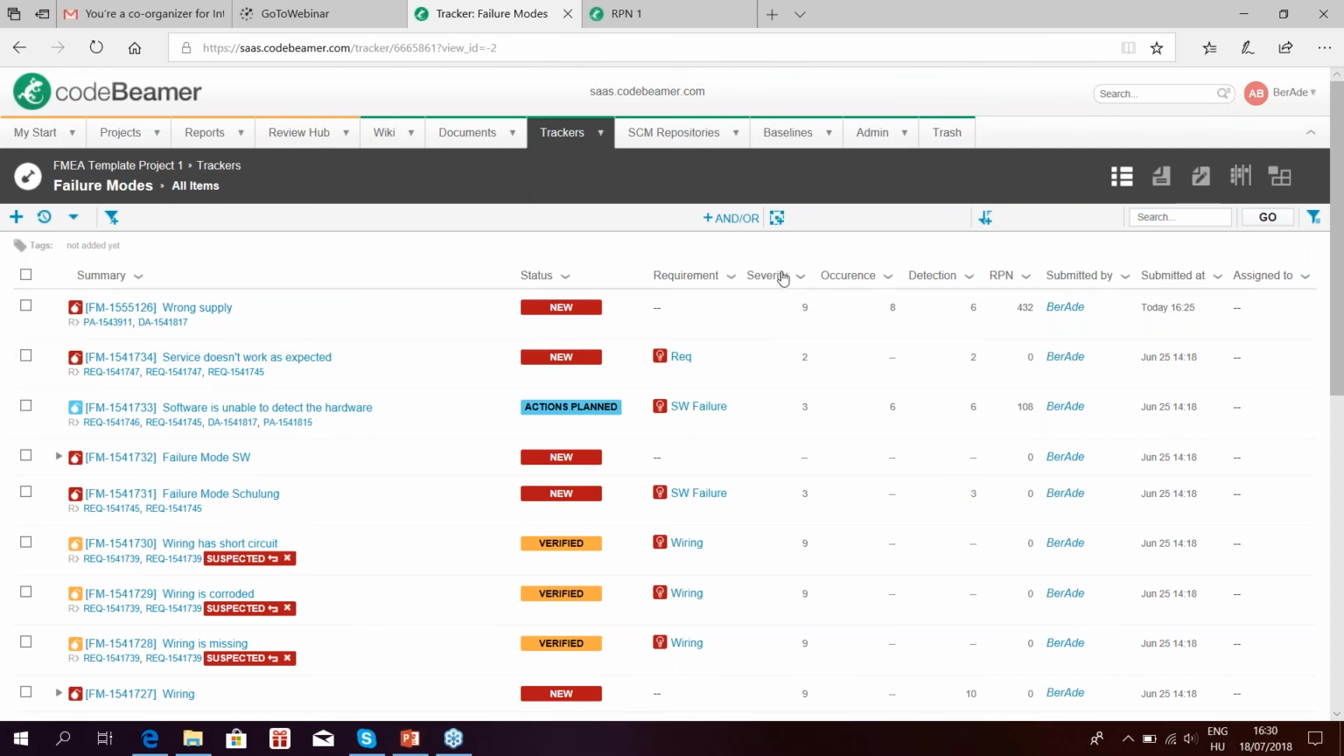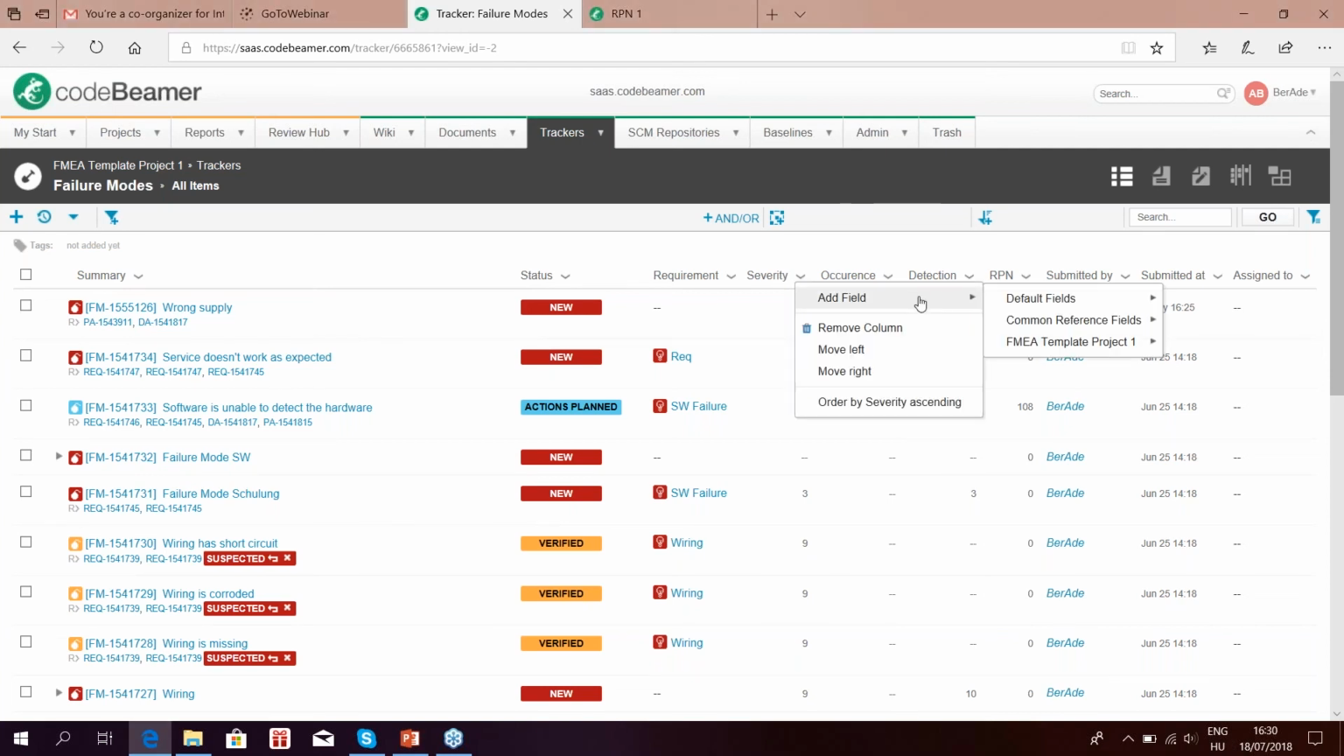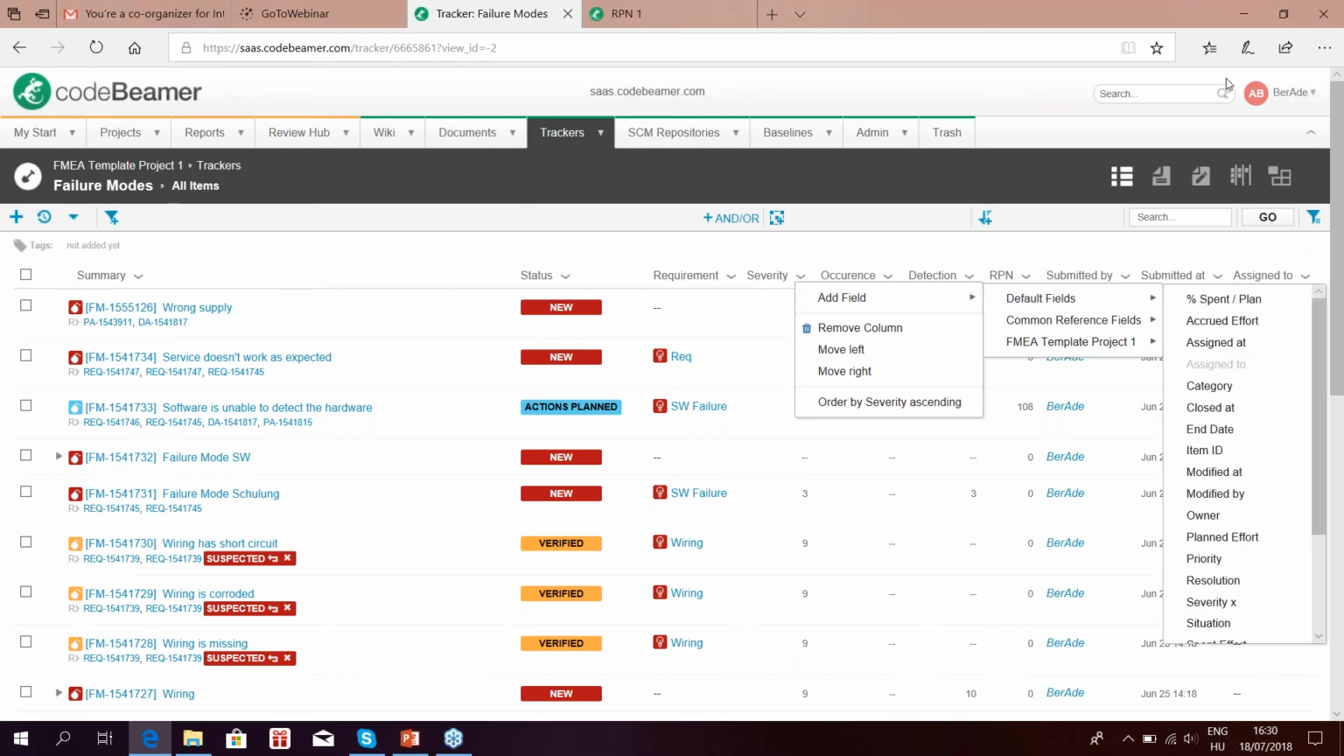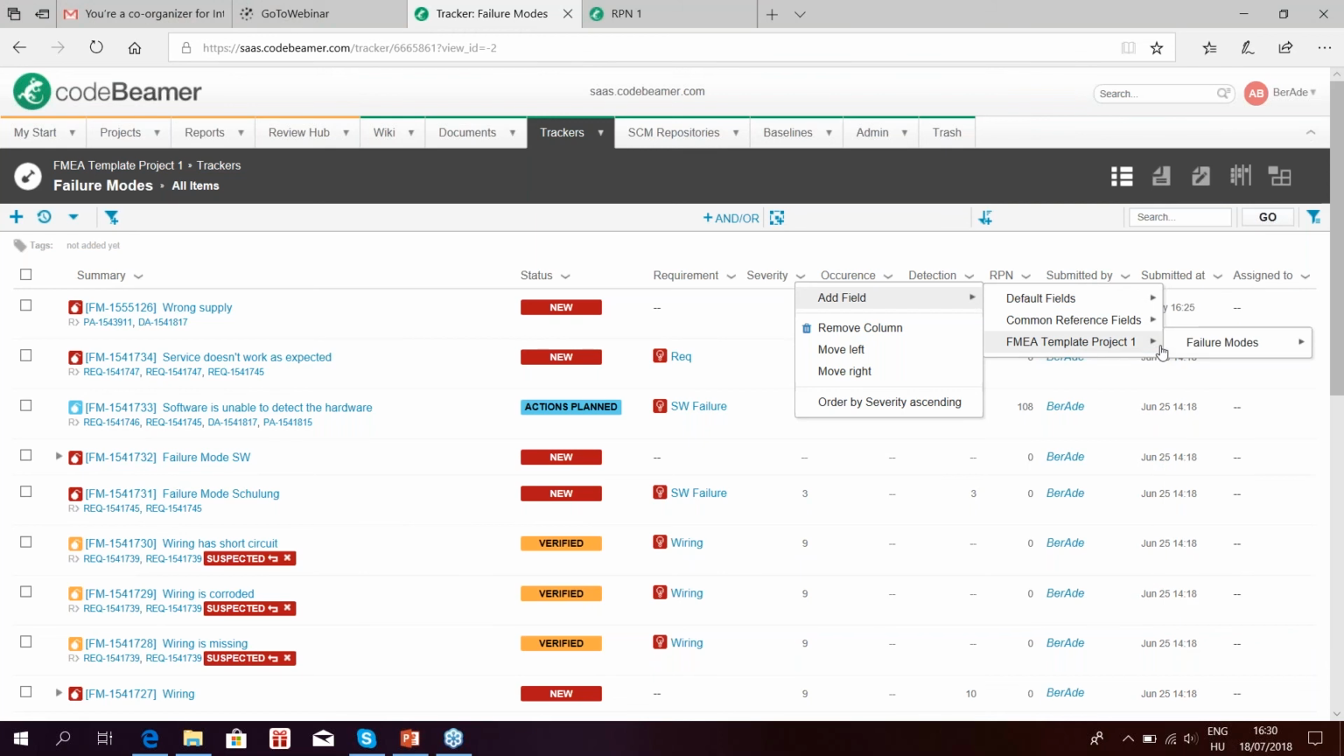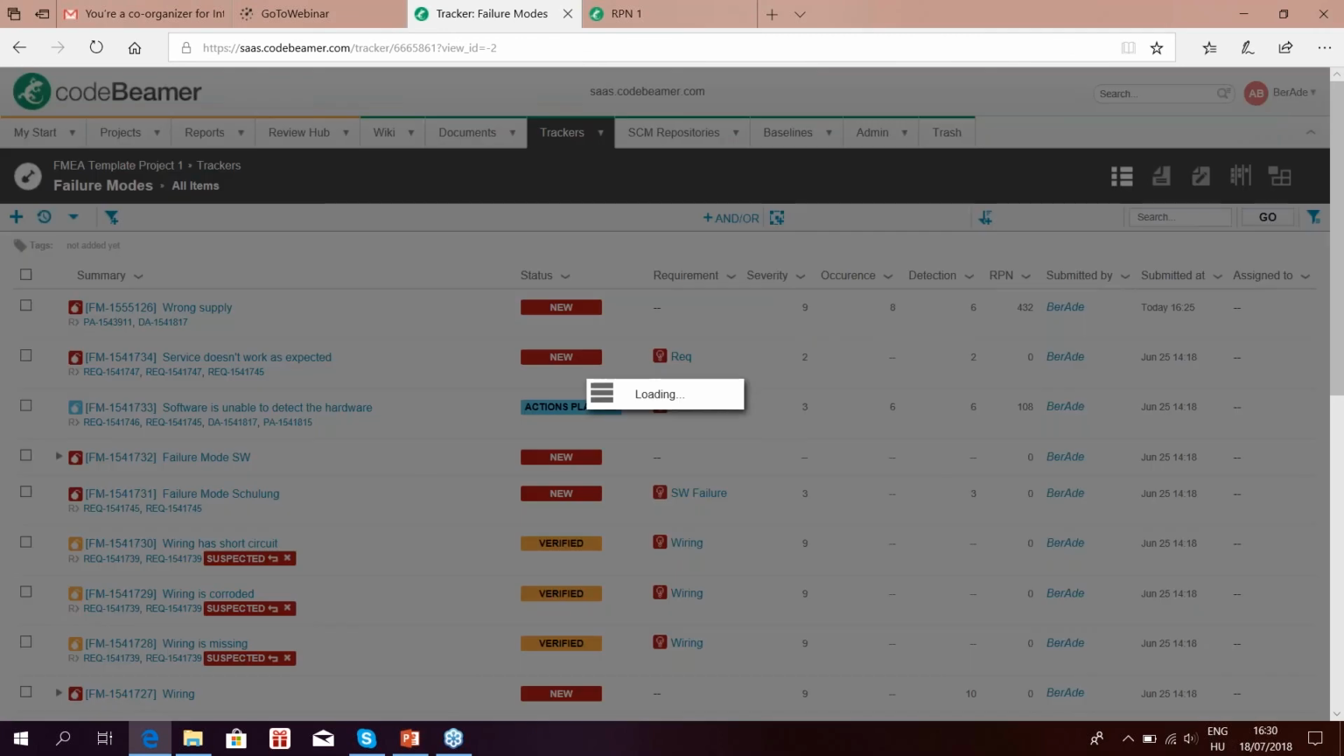Okay, I want to show you, there is a different view. So if I go back to my failure mode tracker, I can have this table view in Codebeamer, which here could give you a more integrated view. I can put additional columns here.